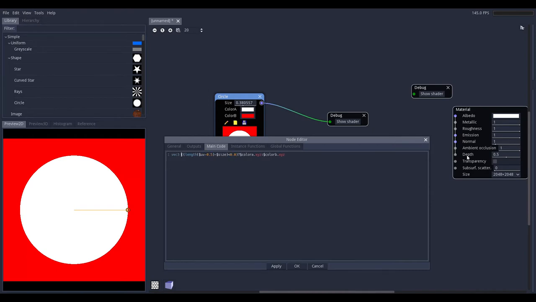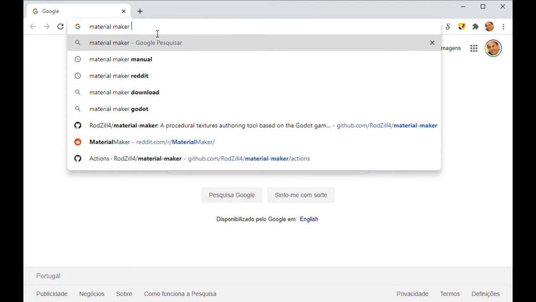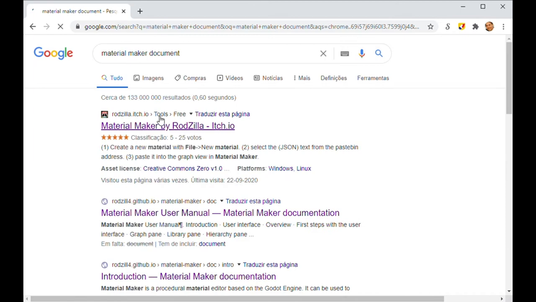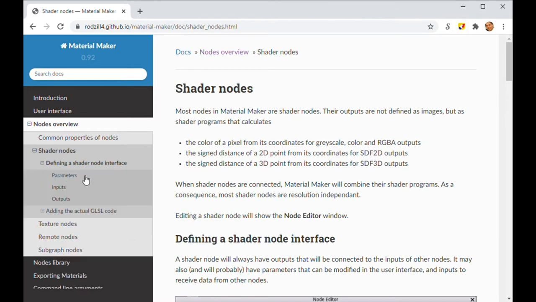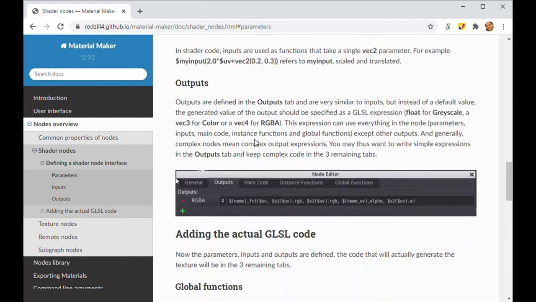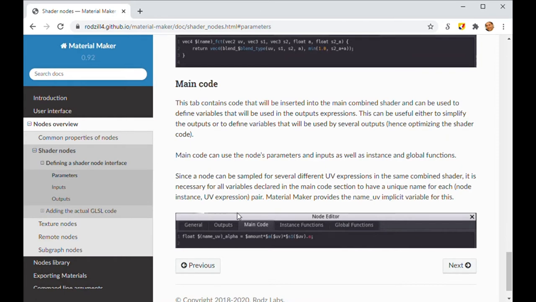This is a vector 3, a color, for example, equals to this, and we can't just put this here. Okay, we have to, I don't remember, I think it's name. So let's check the documentation. The user manual. It's here, defining a shader node. Okay. So here you can see the documentation and it explains. So the main code, this is a problem. The main code, you can't just use a normal variable. You have to use this name underscore UV.